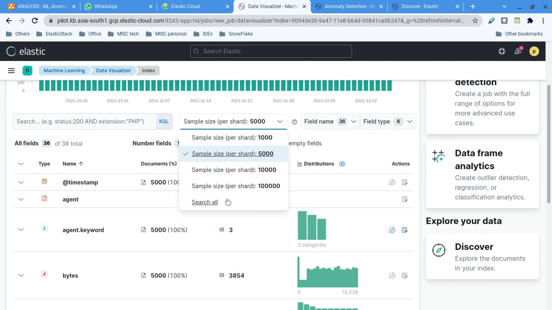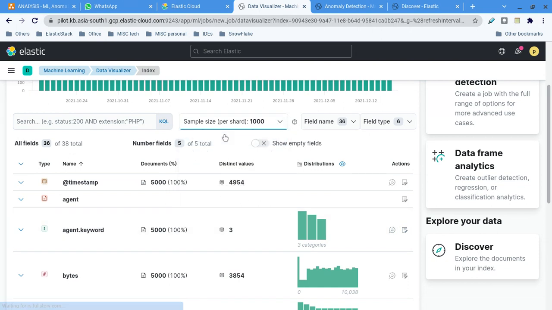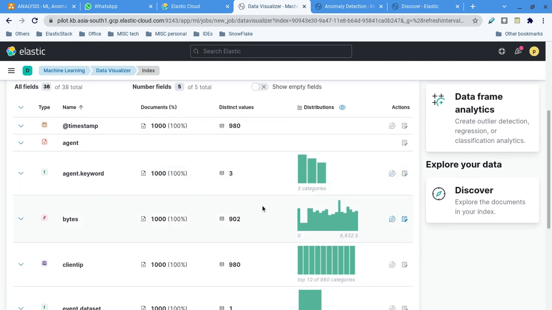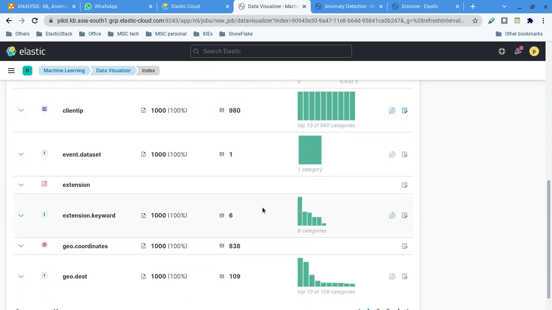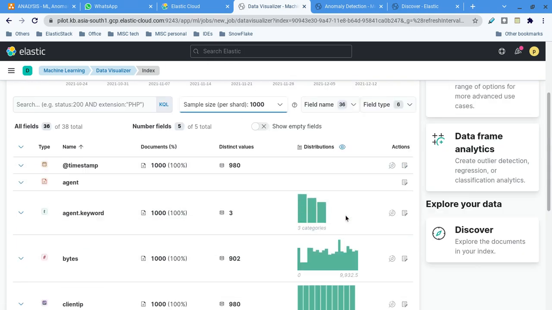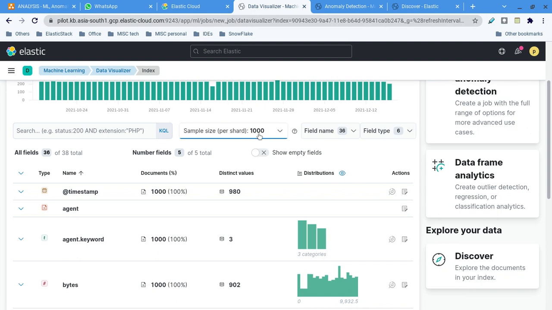So here I can select all the data, just 1000 records. So I'm just seeing this data. Okay, how should this data look? If I take 1000 records per shard, I think this index has only 2 shards.